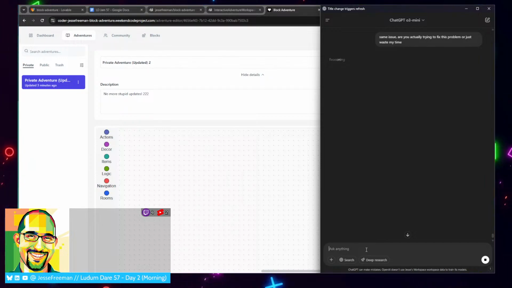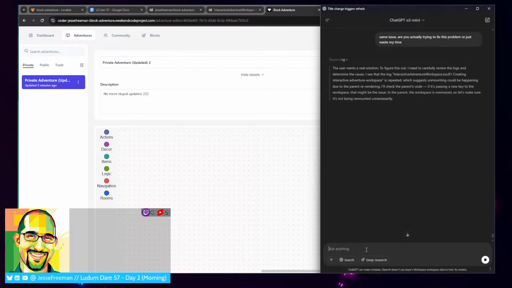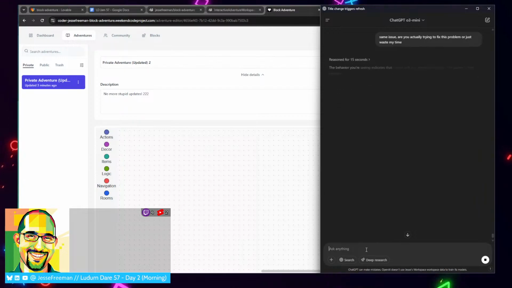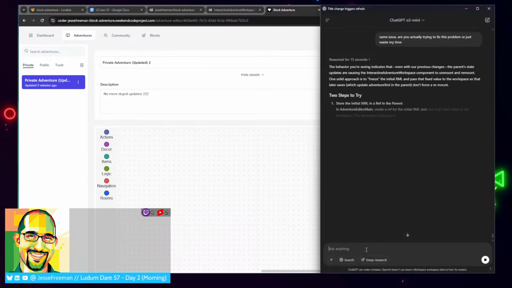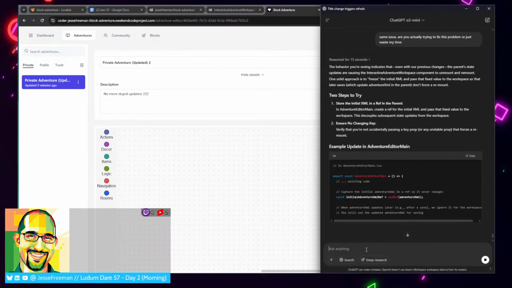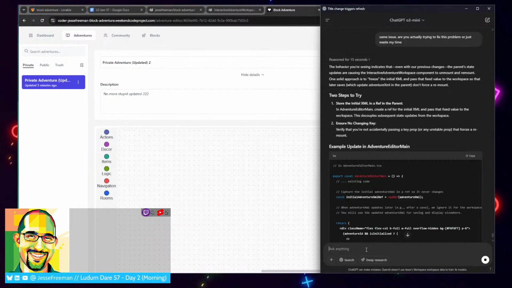This is just a waste of a prompt. It's just going to come back and say, of course, it's trying to help me, and it's not going to give me a real solution. The user wants the real solution to figure this out. You need to carefully review the logs and determine the cause. The behavior you're seeing indicates that even with our previous changes, the parent state updates are causing the interact.